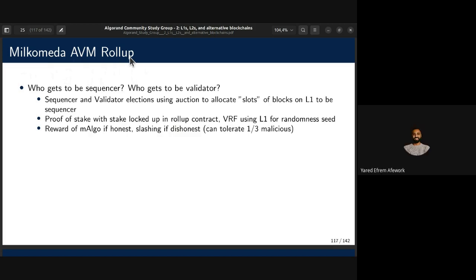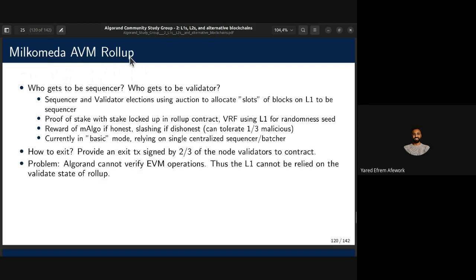Yeah, fraud proof. And it's very important also because there's a problem here: Algorand cannot verify EVM operations. So it's not like optimistic rollups on Ethereum, where nodes can check that a batch isn't correct because they can run the EVM operations. And this is not a ZK rollup, so there's no validity proof. Maybe they'll add that. We'll see. I think they definitely have the brains in that team to provide that, to move from fraud proof to validity proof.